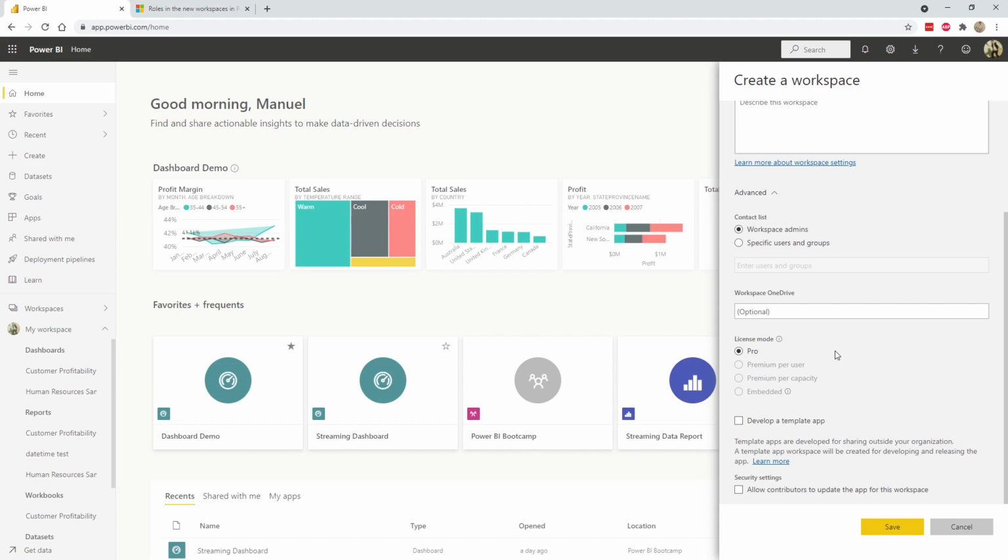Then of course, below we have the third option, Premium per capacity. This is the traditional sense. We have dedicated capacity, quite often referred to as Power BI Premium. You can go ahead and specify that. And once you make that radio button decision, you can associate it with the particular node in question, in case you have various different capacities that you own and manage at an organizational level.